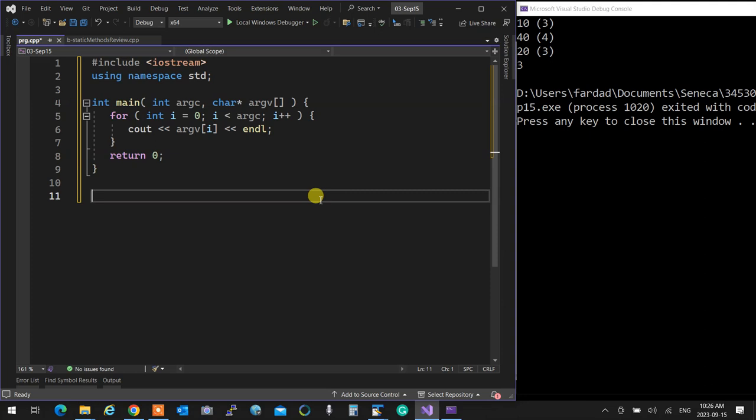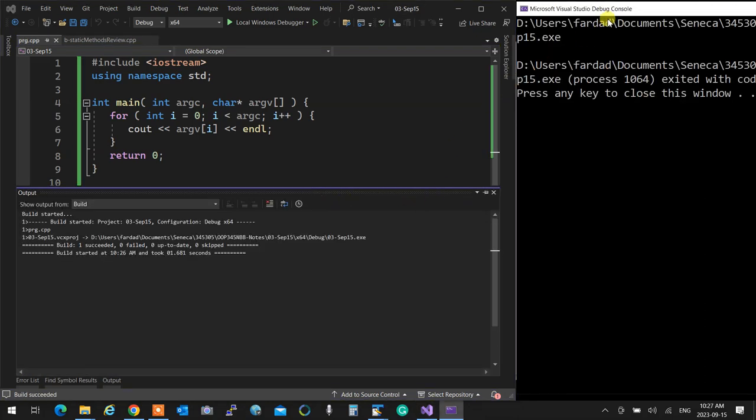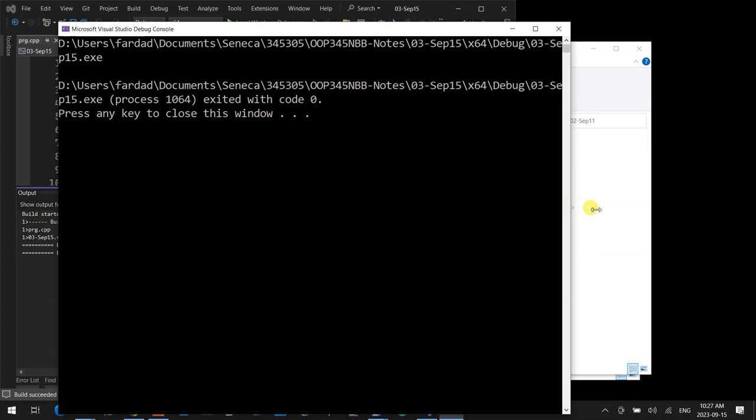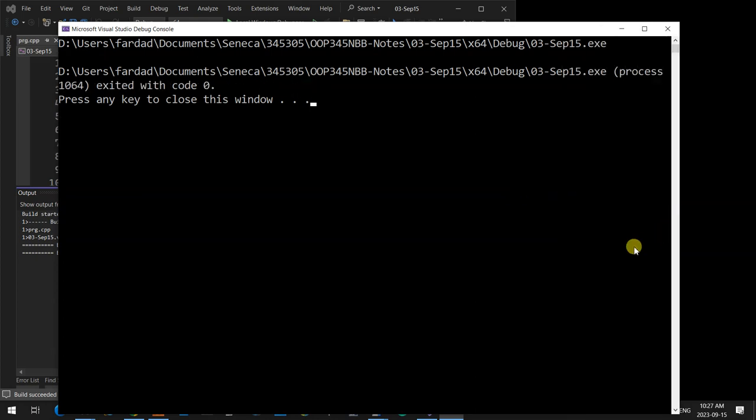So you have a pointer to a C string, which means it's a two-dimensional array, which means A0 holds a C string that is the name of the executable. A1 is the next argument, A2 is the next argument, and so on and so forth. Your workshops are going to work like this. If I just run it now as is, you will see that it's going to show me what the compiler uses to execute my program. That's the first argument, the executable name, September 15 EXE.